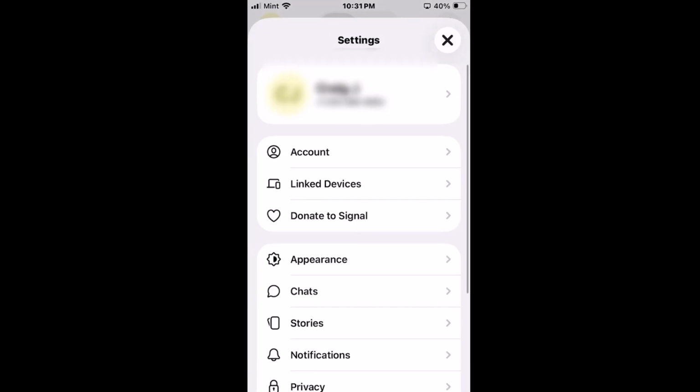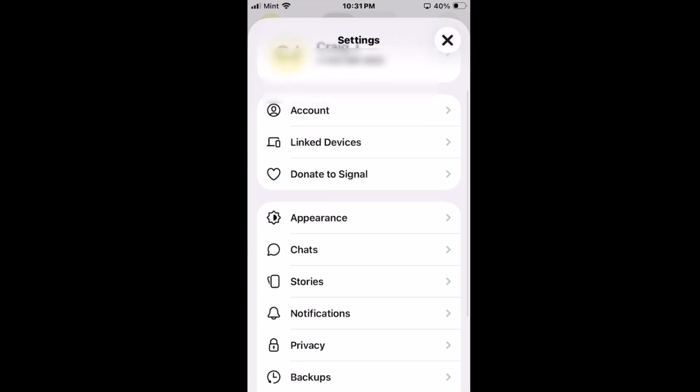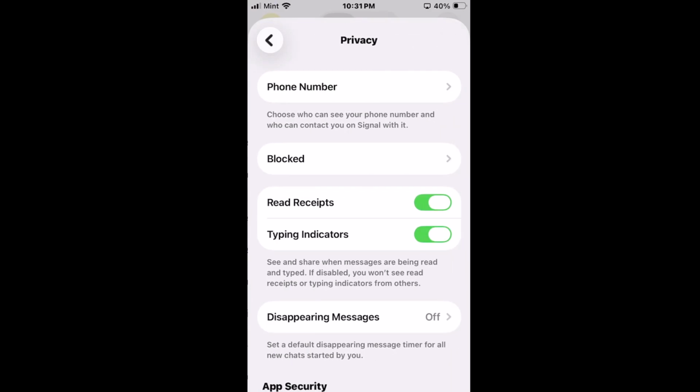Then I'm going to scroll down just a little ways, down to where you see it says Privacy. Tap on Privacy. And then right down here, Read Receipts.